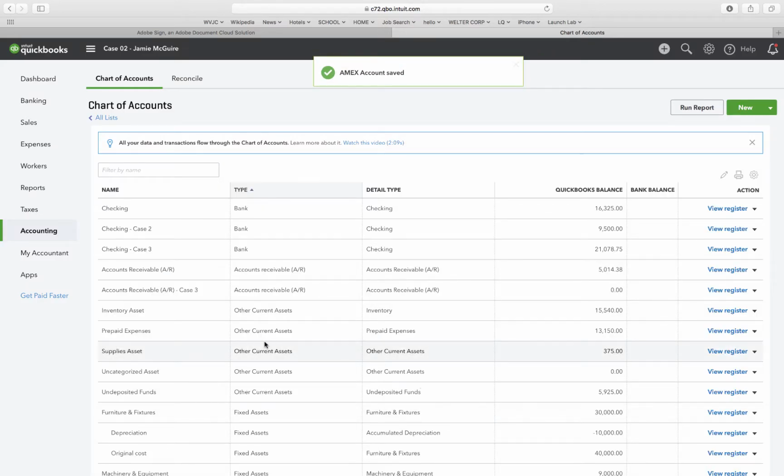Whenever you're creating these accounts, it's so important that you get the right one, because so many of you created an account, say prepaid expenses, and you didn't do it as an asset, you did it as a liability or an expense. But prepaid expenses is an asset because it's expenses that you paid before you incurred them. So keep that in mind.